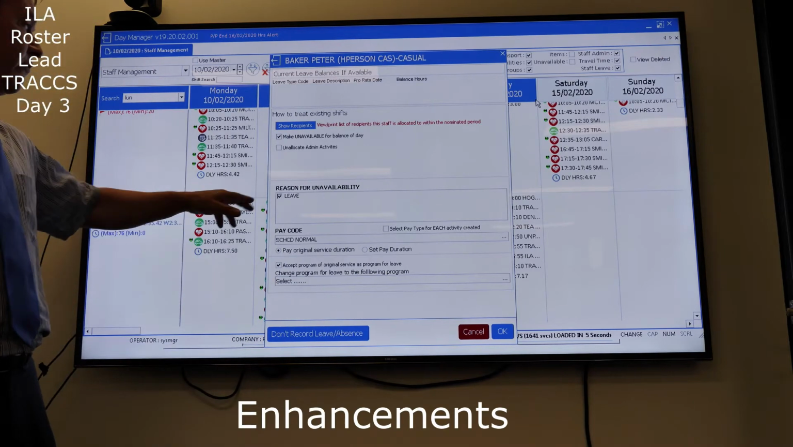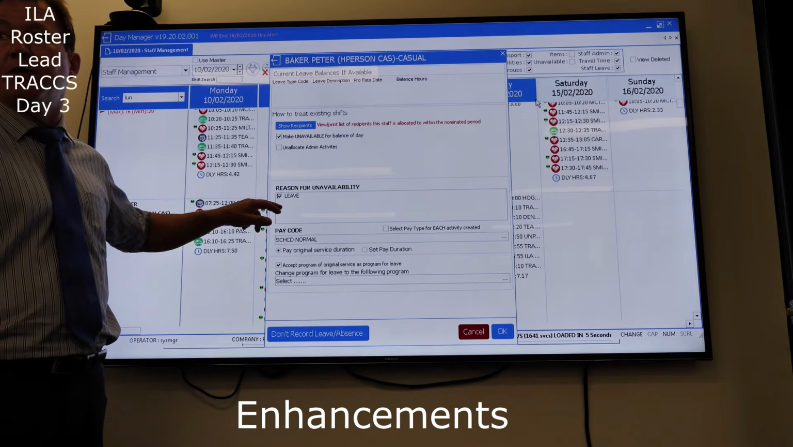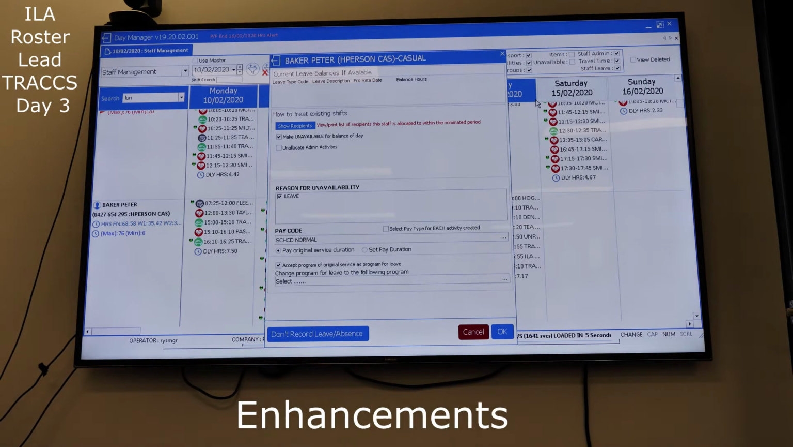Now, if it is a different type of leave, you'll have the four things populated down here and you just choose which one it is. Are you leaving the default for make unavailable for the balance of the day, or are you going to turn that off, so that you manually select it when you need it, as opposed to unticking it every other time? I have to change that every single time I reallocate anything, except for the odd occasions when I'm on call and I get sick leave.